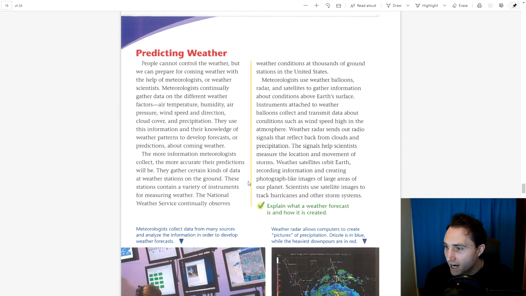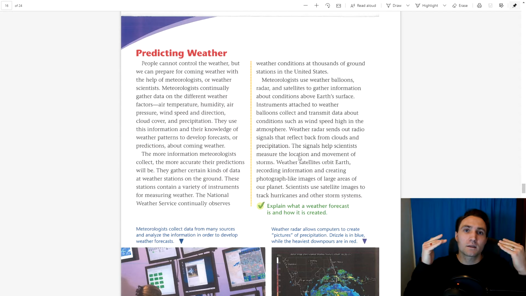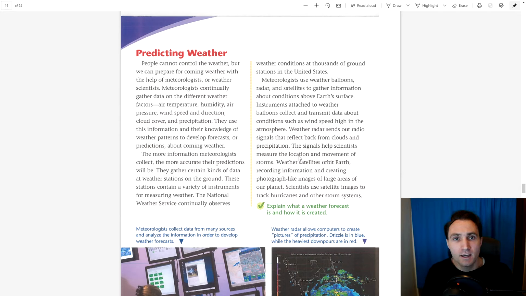They gather certain kinds of data at weather stations on the ground. These stations contain a variety of instruments for measuring weather. The National Weather Service continually observes weather conditions at thousands of ground stations in the United States. So they're placed all over to help gather the most information so that they can make the most accurate prediction or forecast of the weather. That helps us as people and the United States prepare for maybe some of that severe weather that we read about last time.